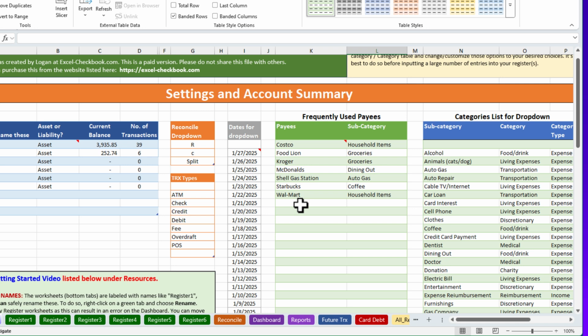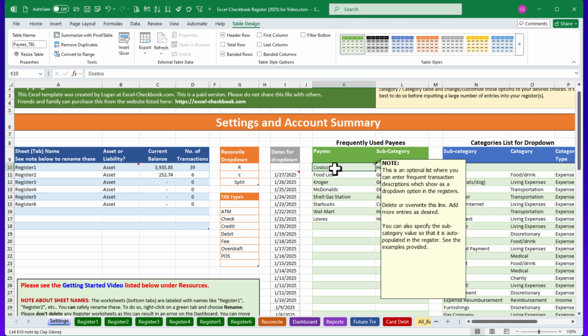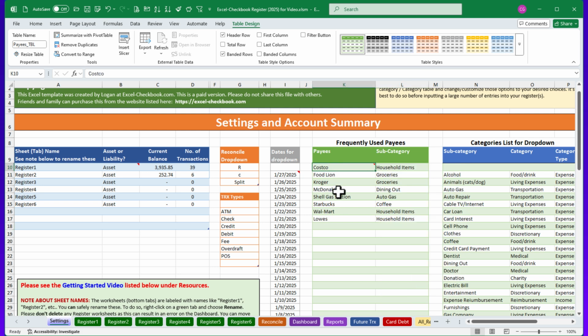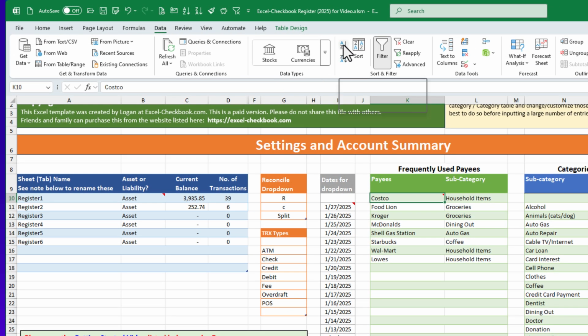Now, one thing I do recommend is if you do put in some entries in here, for example, I might put in Lowe's and make that maybe a household item. You probably will want to keep this list sorted alphabetically. So if my cursor is here in this first column, under the data menu you can find the choice to sort A to Z to keep that list in alphabetical order.